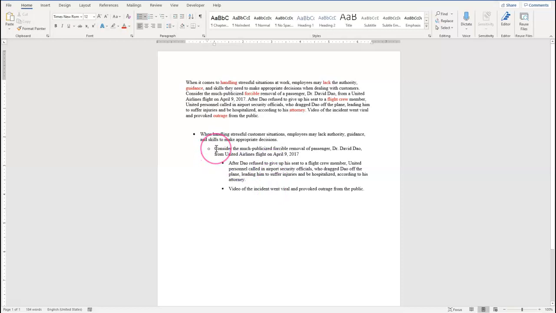So over here we have, consider the much publicized forcible removal of passenger. Consider, this is an example, right? So we can just remove those two words and write example. And we'll put it in bold to make it visually stand out a bit more. And now, what else can I do? Much publicized forcible removal of passenger. Well, I don't need the little commas over here. David Dow from United Airlines flight, blah, blah, blah. Okay. After Dow refused to give up his seat to a flight crew member. This is a big chunk over here, right? That's more like a paragraph over here.